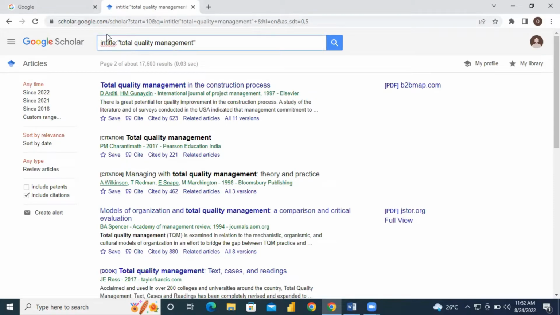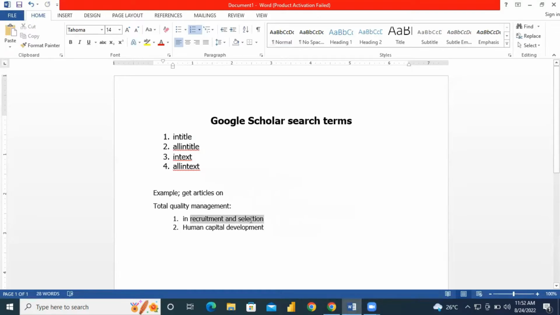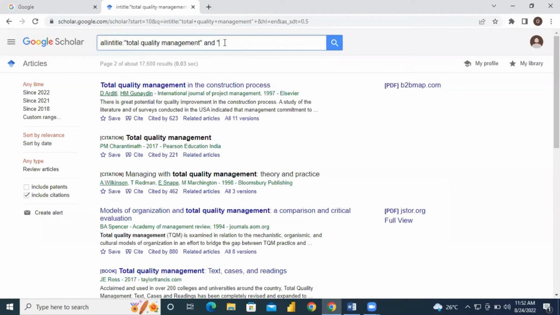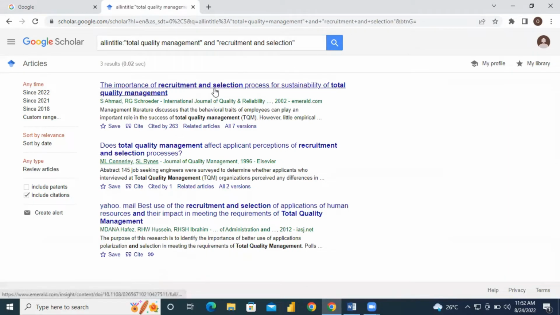So we have all in title, total quality management, and recruitment and selection. And recruitment and selection. Now we close the quote. So hit on search. So you realize that we have recruitment and selection, total quality management. Total quality management, recruitment and selection. Recruitment and selection, total quality management.